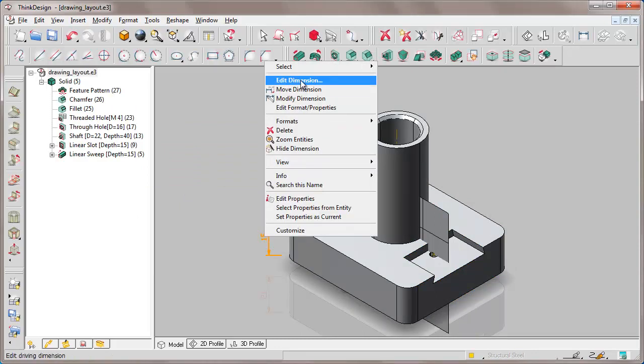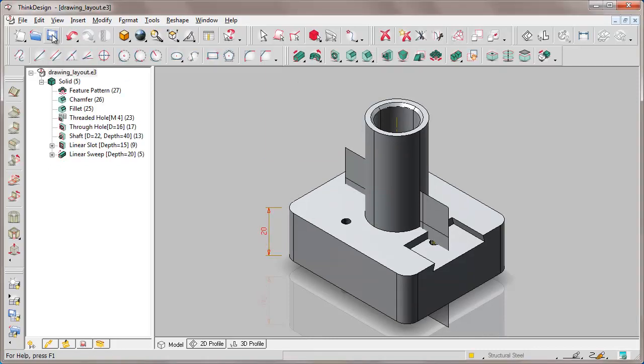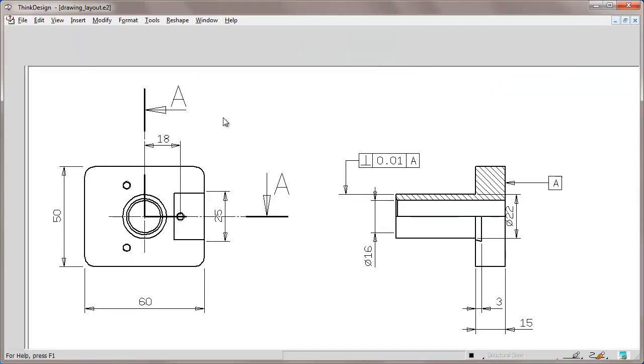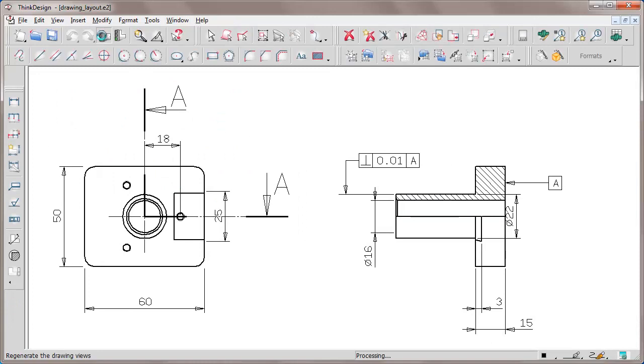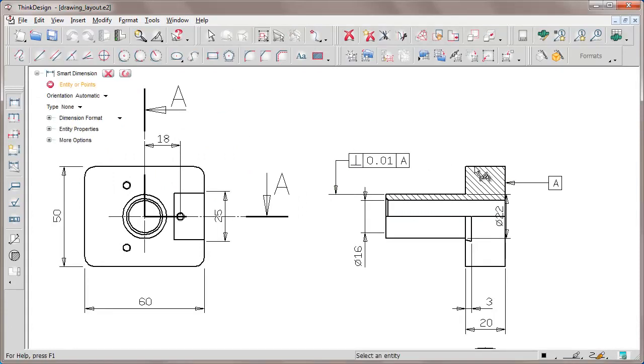We obtain the same result starting from the model. We edit the driving dimension, new value 20. We rebuild and save the model. With the Regenerate Drawing command, we apply the change to the drawing.